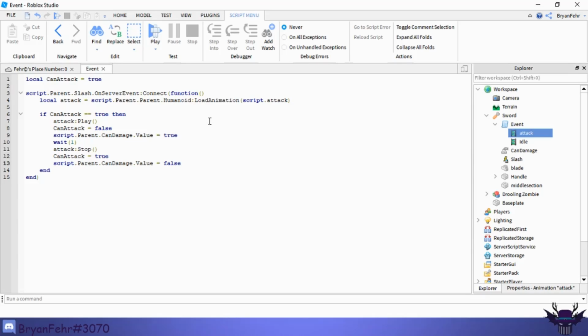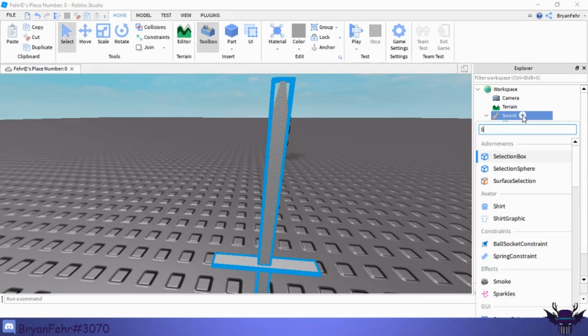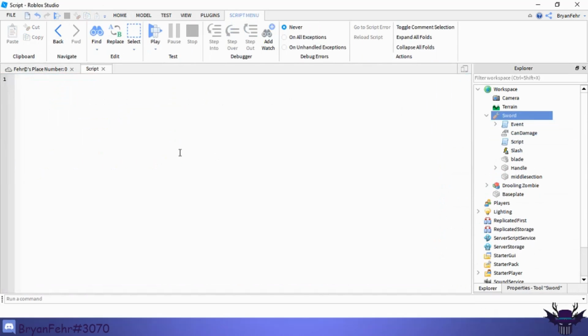So after we do our event script, we want to create another little script that declares some values in the sword. It is also a server script. So we're going to type script and delete the print. Now, what we're going to type here is script.parent.blade, all lowercase. The blade has to be all lowercase.